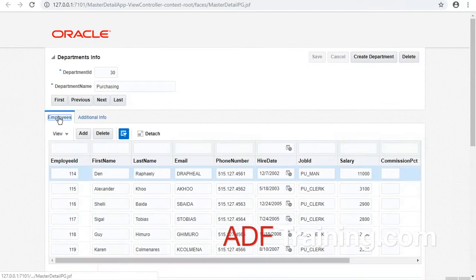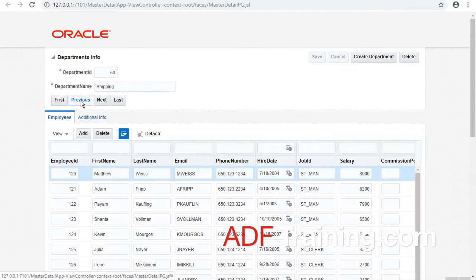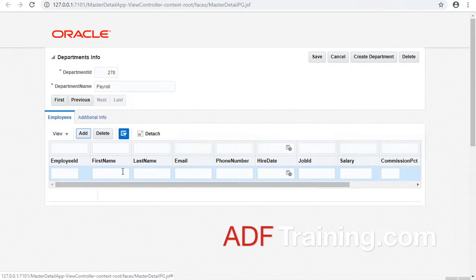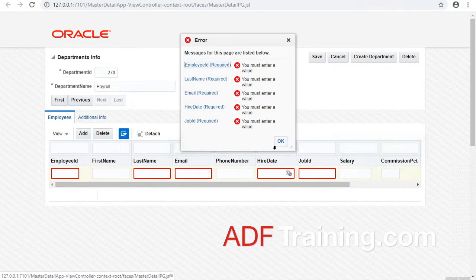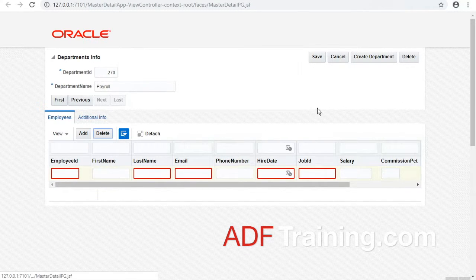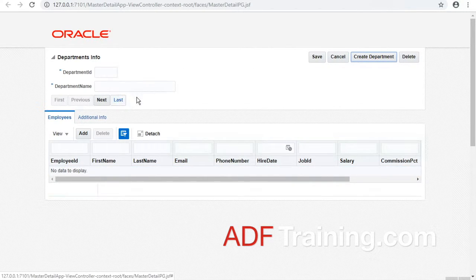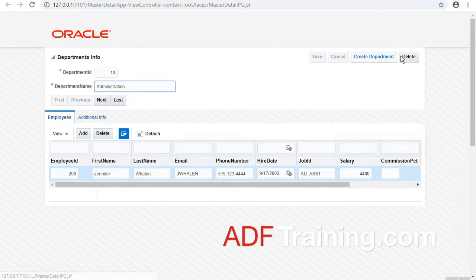You can switch tabs and you can go to the next, first, last. All those buttons will work. In this one, if I want to add an employee, I can add that. There is a refresh button we have to give. Now creating a department, you can create a new department, and then you can delete the existing department as well. I'll cancel this because I need that data, so I don't want to delete it. But as such, this is the functionality of a form style master detail page.